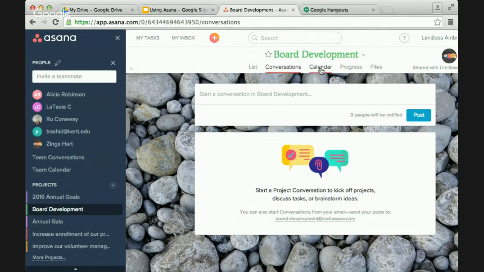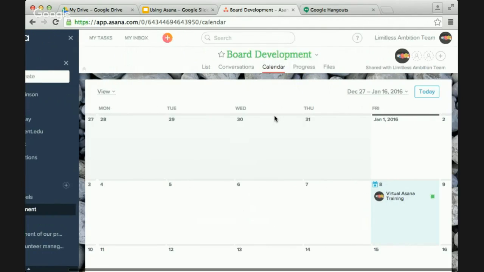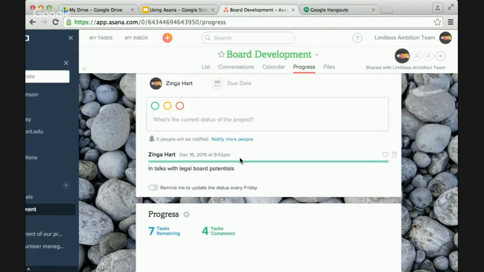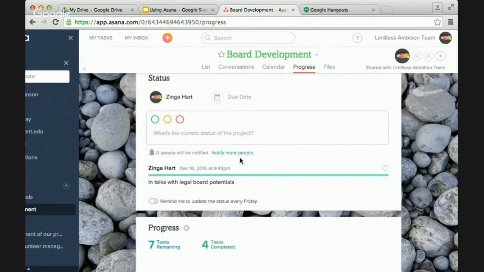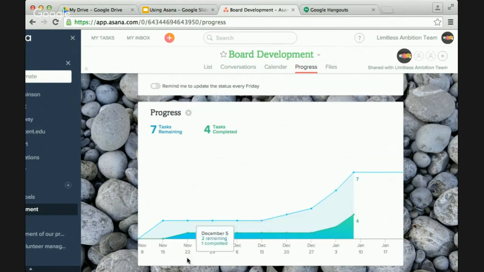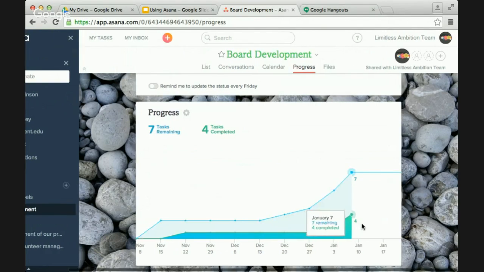And since our governance committee hasn't really met on this yet, we really haven't started discussions here. But you can go ahead and see the calendar view, and here we are tonight doing the virtual Asana training. You can see progress on goals, and since I'm pretty much talking to myself, we can just kind of see some of the tasks, and I'm doing kind of good, and it's nice seeing a chart too.